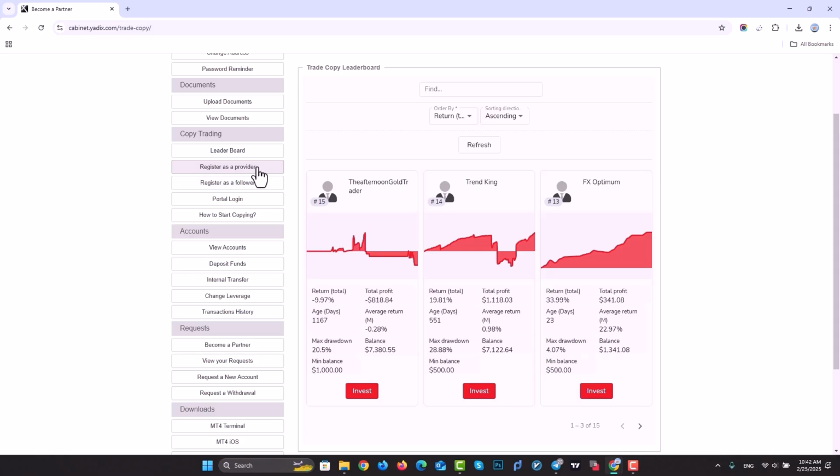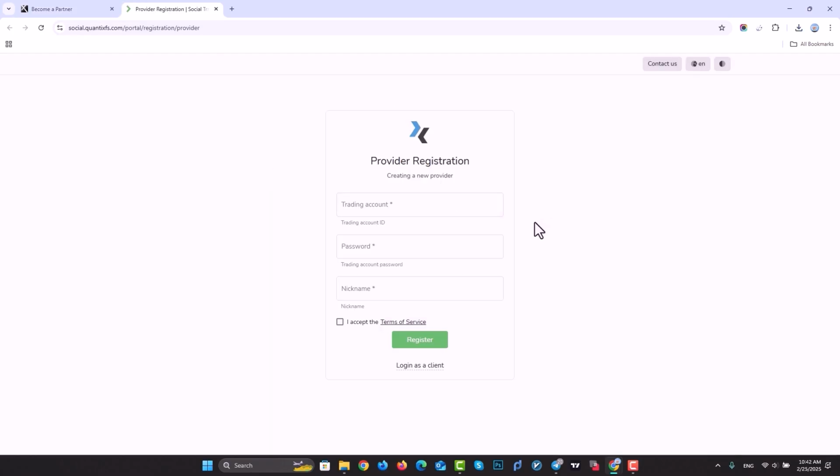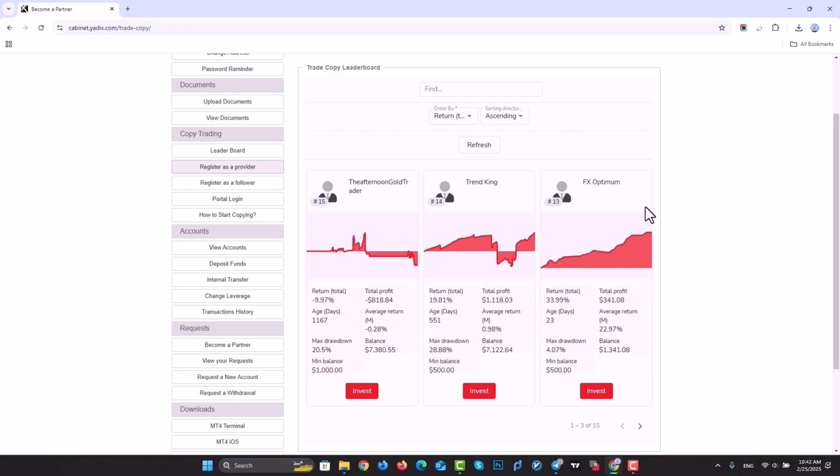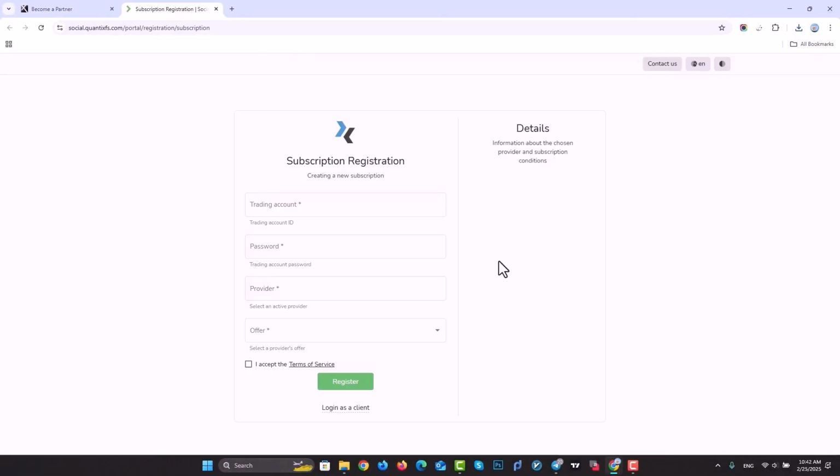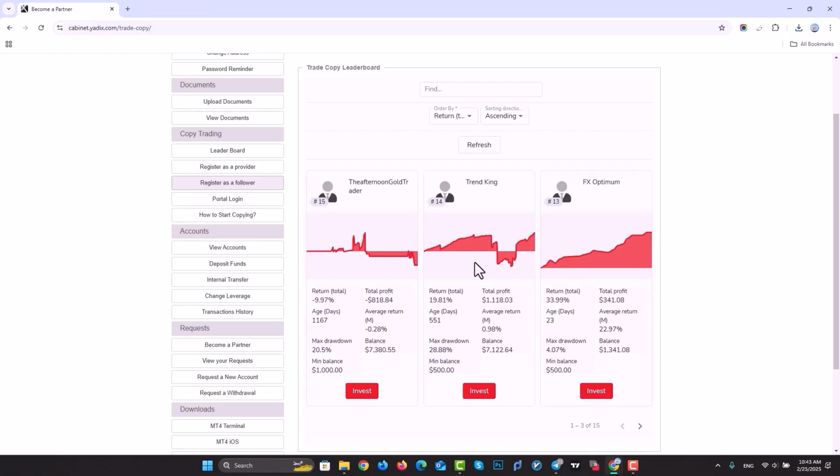In the Provider Registration section, you can enter your trading account along with your password and nickname, and by agreeing to the website's terms, you click on Register to create your provider account. In the Follower Registration section, you can also do this.